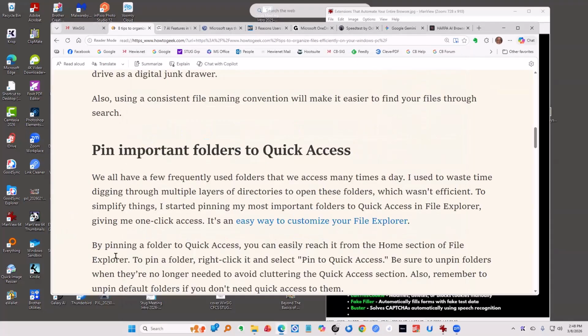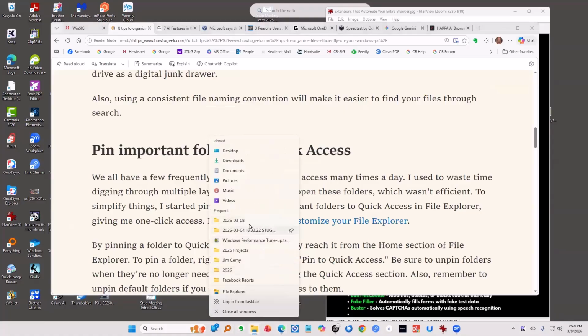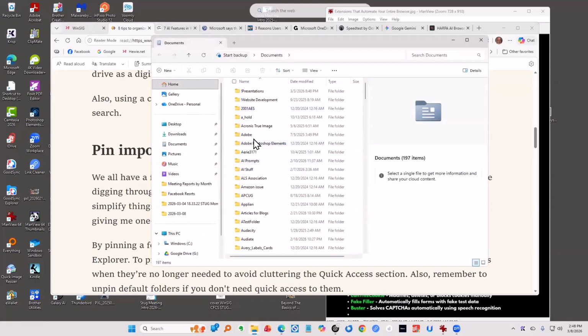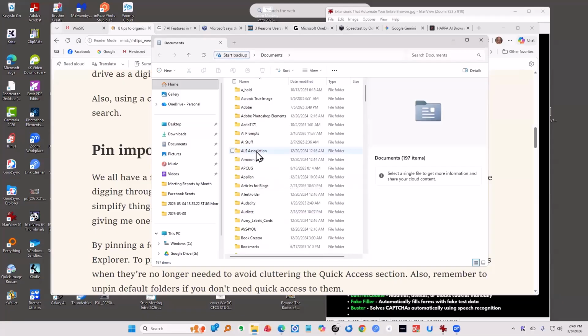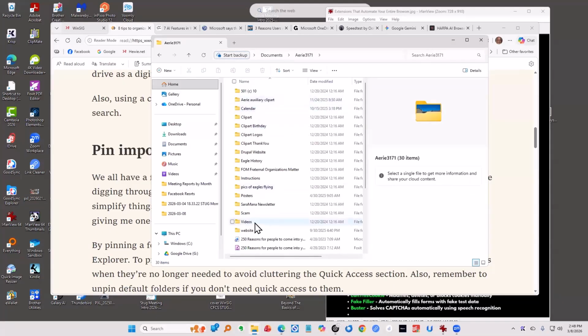Oh, wait a minute. Quick access has been file manager, isn't it? So let's do it. Let's do documents. And you can see I've got lots of folders, and then each of them have lots of subfolders, and all of them have folders. So I've got a pretty complete structure, and that's all under documents. But what it was saying here is pin important ones up here.